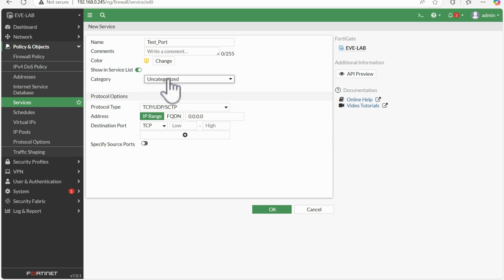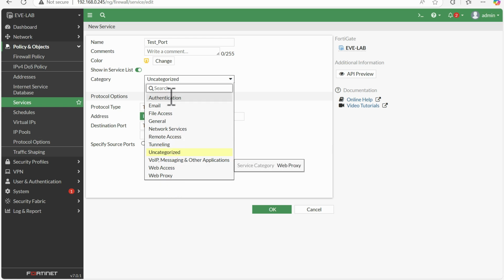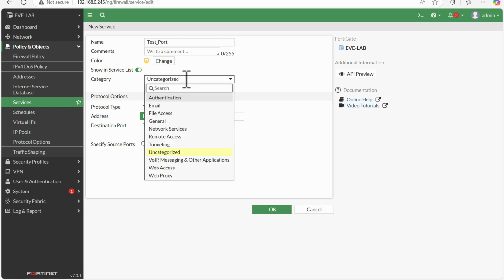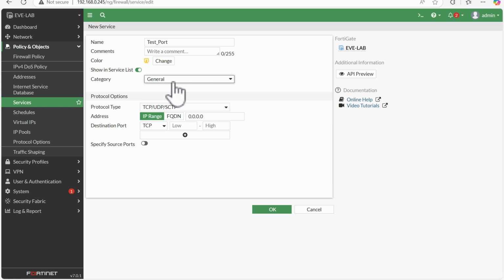So, service and service list. If you know which kind of technology this protocol belongs to, like network services, we can categorize based on that: general, file access, authentication. We can leave it as uncategorized also. This is also fine. If you are familiar with it, you can select general.